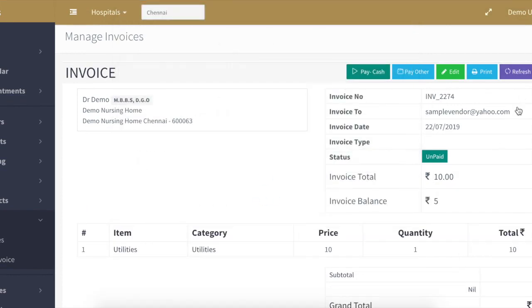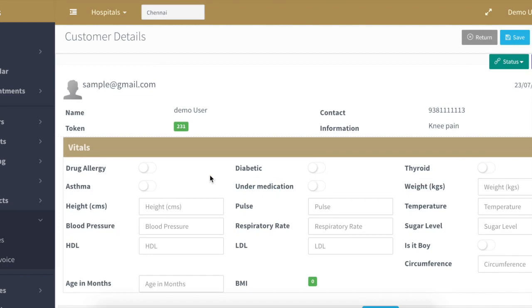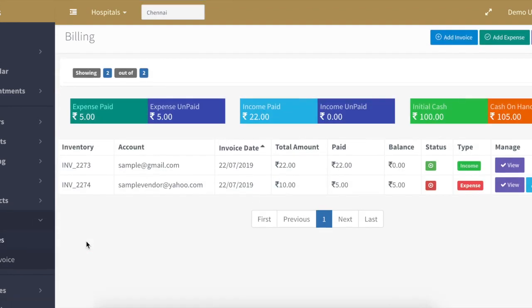I'm going to close this and then show you what is happening on the basic screen. You see here, this is what has happened. Expense paid is 5, expense unpaid is 5. This is the remaining which you didn't pay. Cash on hand, initially it was 100, and I had made the payment for the income of 10, so it became 110, and now it's got reduced because of the utility payment I have made of 5. So that's how it works.